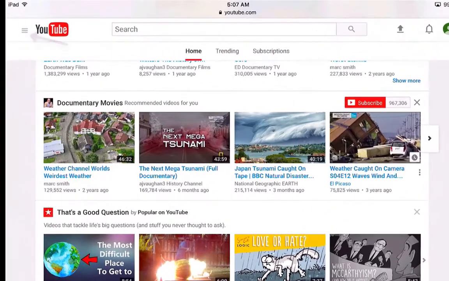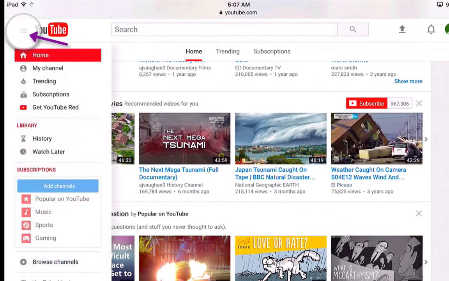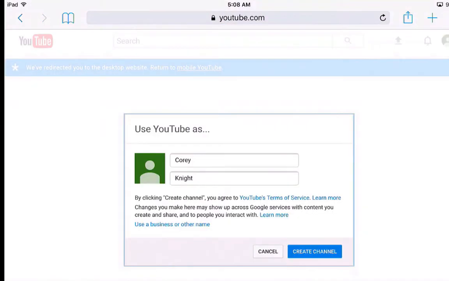Now up here in the upper left hand corner, these three lines, this is going to be kind of that home base area where you have access to different parts of YouTube. You can access your history, your watch later list, different subscriptions if you have those. But we're going to go ahead and look at my channel. It's going to ask you to continue YouTube as, and you create this channel. You can use a business or other name if you'd like, but I'm going to create channel.